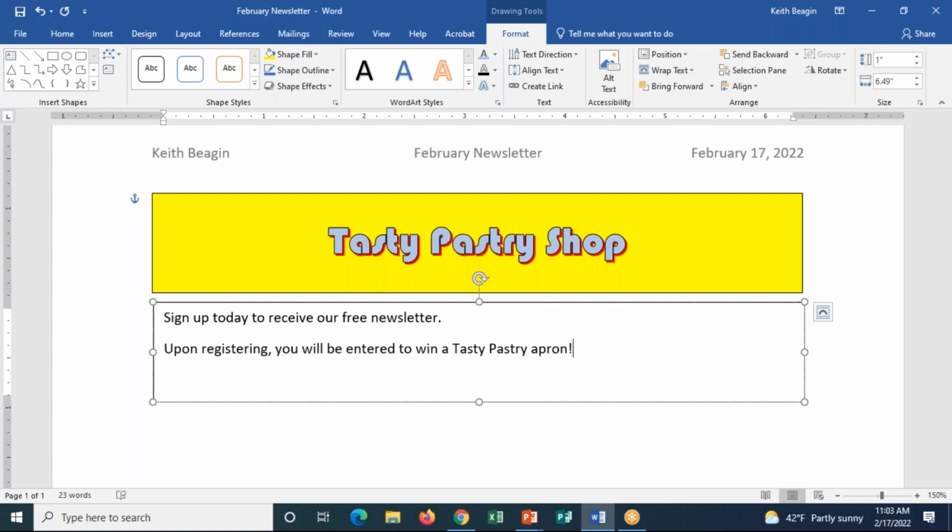All right, so we want to do some of the same things we did to the first text box. We won't go quite as crazy. We'll just do a few things just to keep moving. So first of all, let's select the entire text box. So point at the outline. When you see that 4-way arrow, click, and the whole text box will be selected.